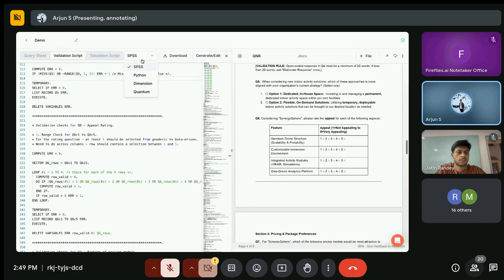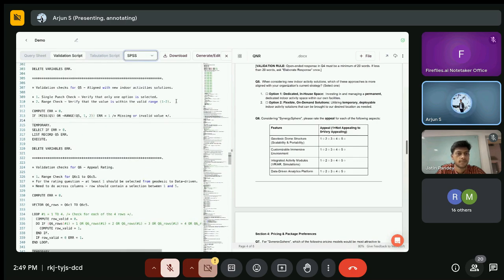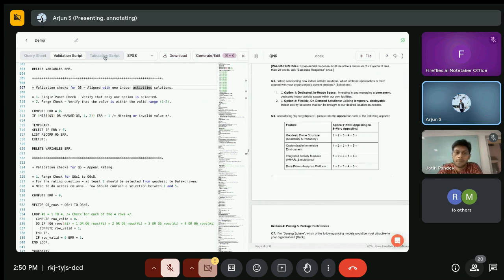This is today supported for a few of the tools that you might already be using: SPSS, Python, Dimensions, and Quantum. Depending on what tool you select here, we'll generate the syntax for that. Once you use Metaforms to generate this code, you can take it anywhere outside and execute it. If you already have a local PC license, you can copy this code and run it there, or if you have a cloud-based environment, you can take it there as well. So that's the validation piece.